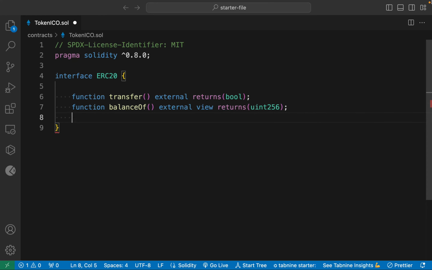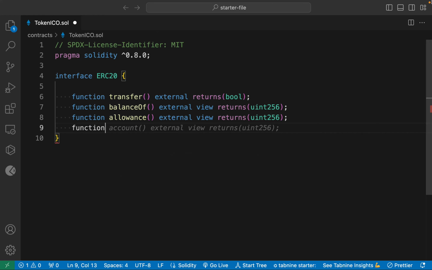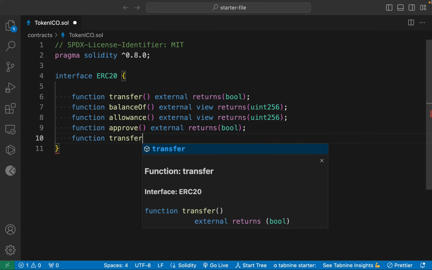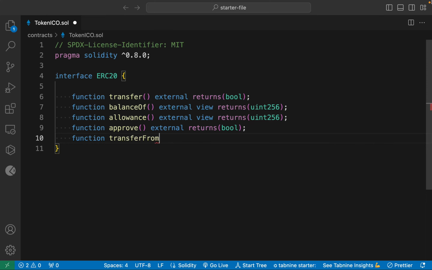Then we have to take the third one, and we're going to call this function allowance, external view, and it's going to return the uint variable. Then we have to take the fourth one, and this will be called approve, external, and it's going to return the boolean value whether the user is approved or not. Then we have to take another one. This will be called transferFrom. It's going to take 3 arguments. So we'll call it external, returns, and it will return the boolean value.